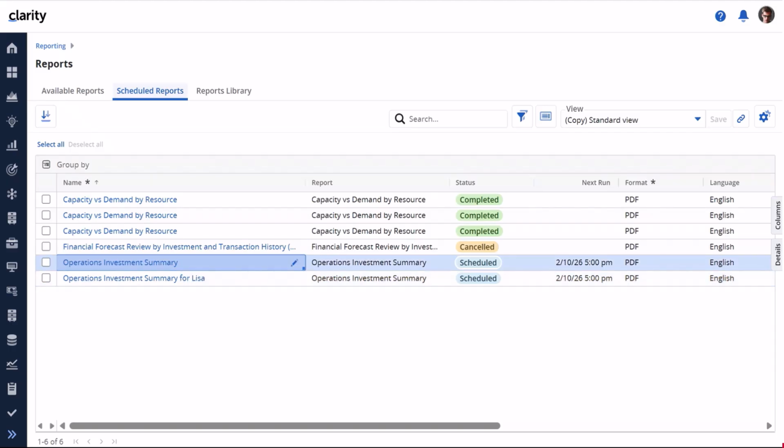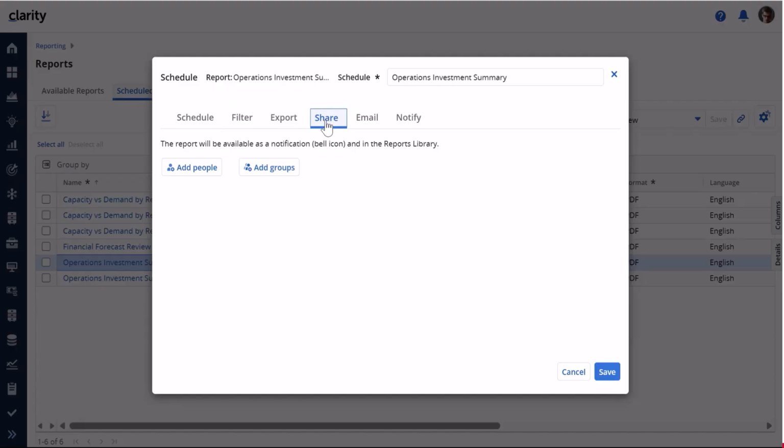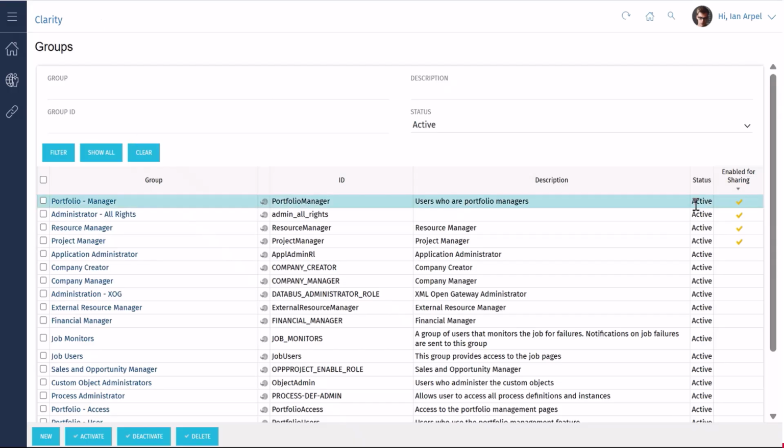Beginning with this release, scheduled reports can only be shared with those groups where sharing is enabled. So if I navigate here, you can see the groups that I have, and I only have a list of 4 that I can select, whereas before all the groups appeared here. And that's determined in Classic under groups, and you can see here that I have these 4 that are enabled for sharing.